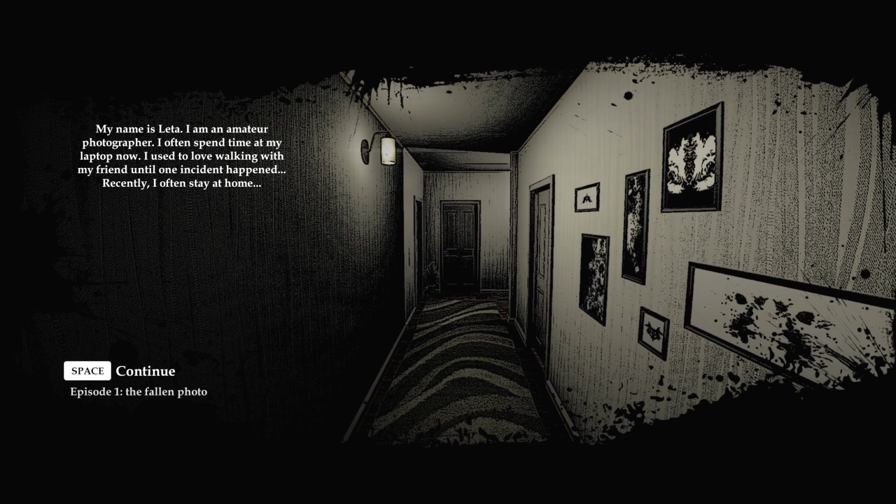My name is Leta. I'm an amateur photographer. I often spend time at my laptop now. I used to love walking with my friend until one incident happened. Recently, I often stay at home. So every week I find a photo of my missing friend lying somewhere in the house. Mum is at work today. And it appeared once again.